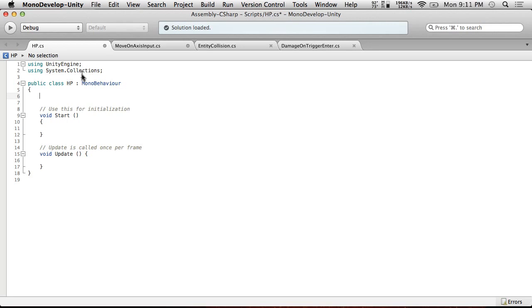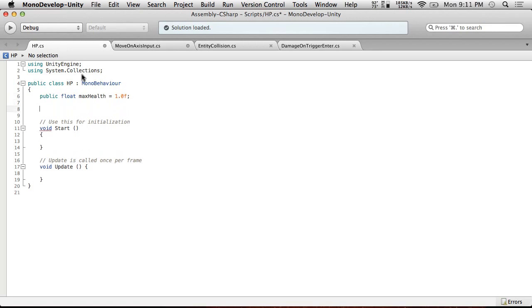I'm joking. So, public float max health. I guess max health is probably better. Max health equals, let's default that to 1.0f. Public float max health. Private float initial health. Private float current health. And private float current health equals max health.